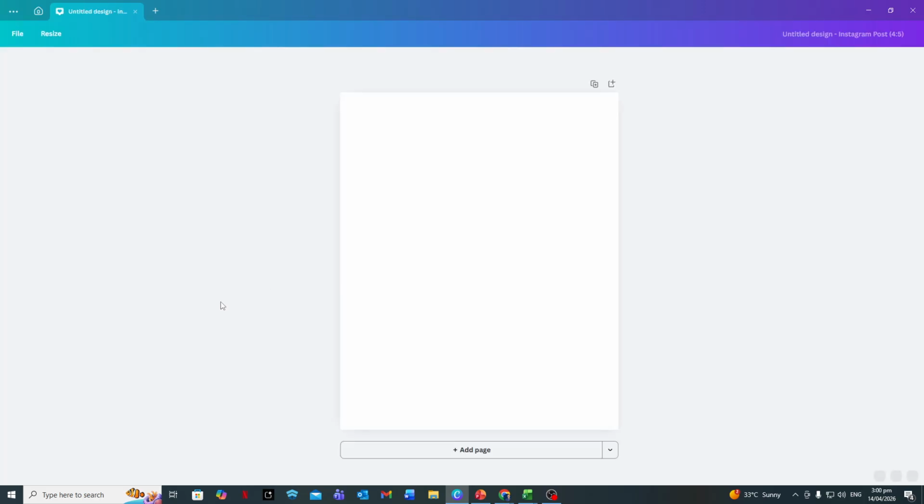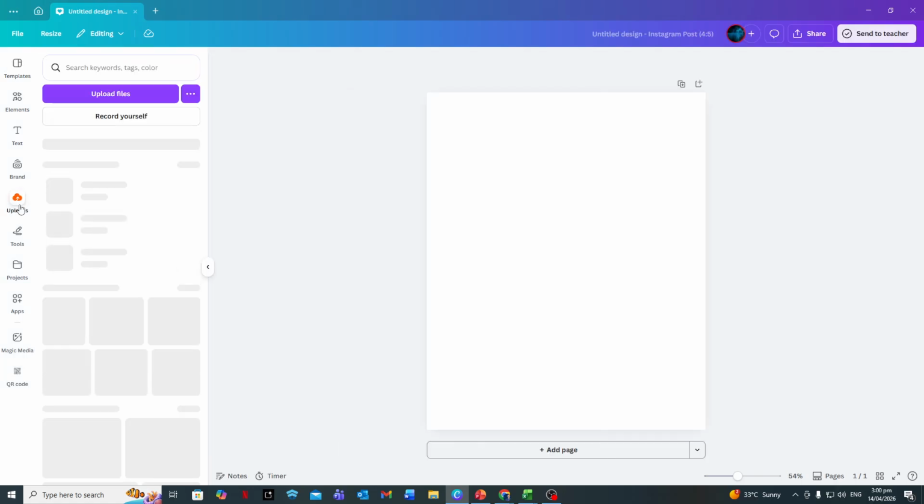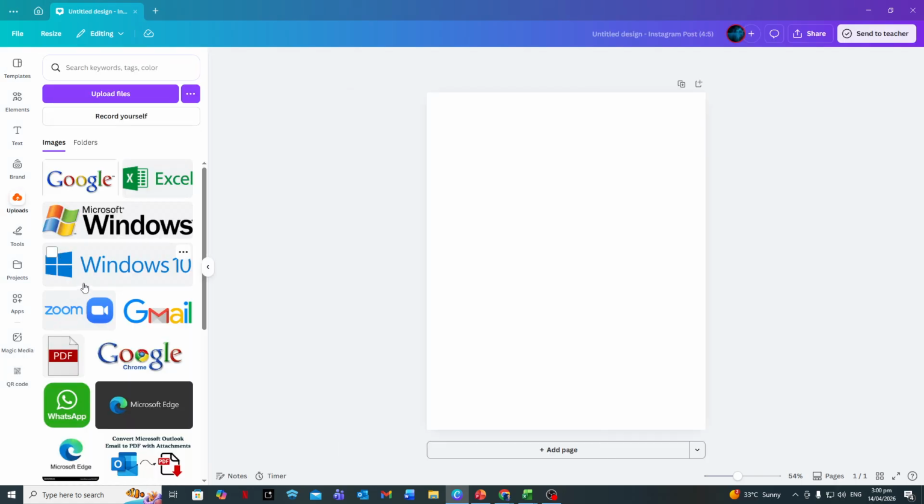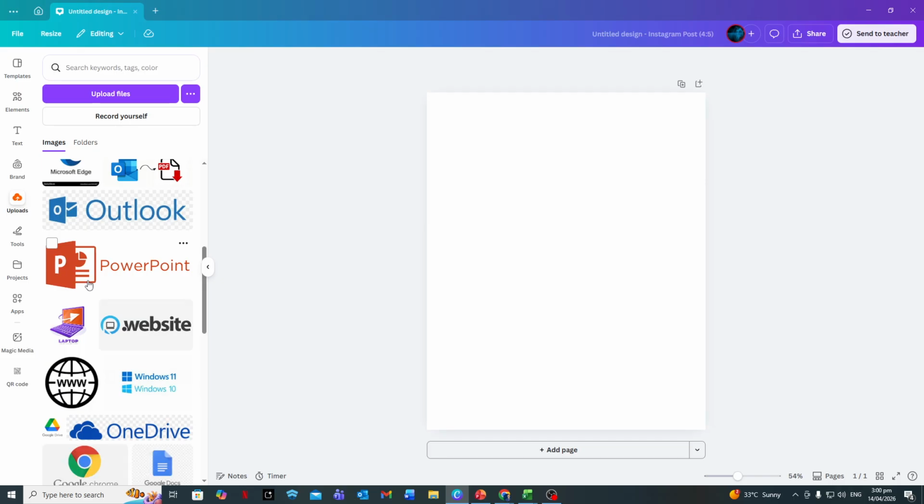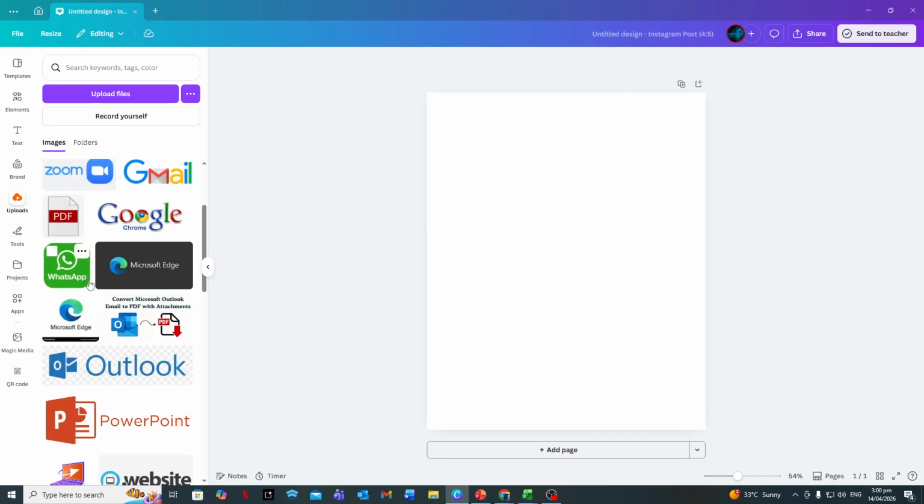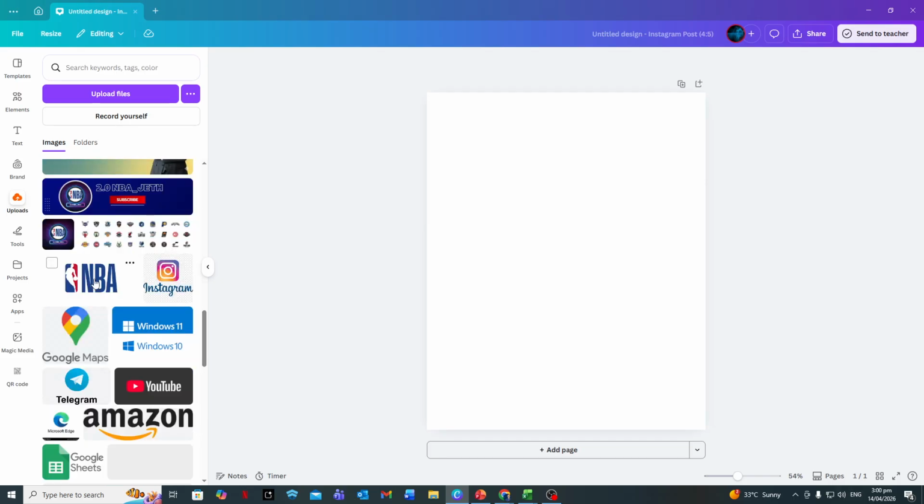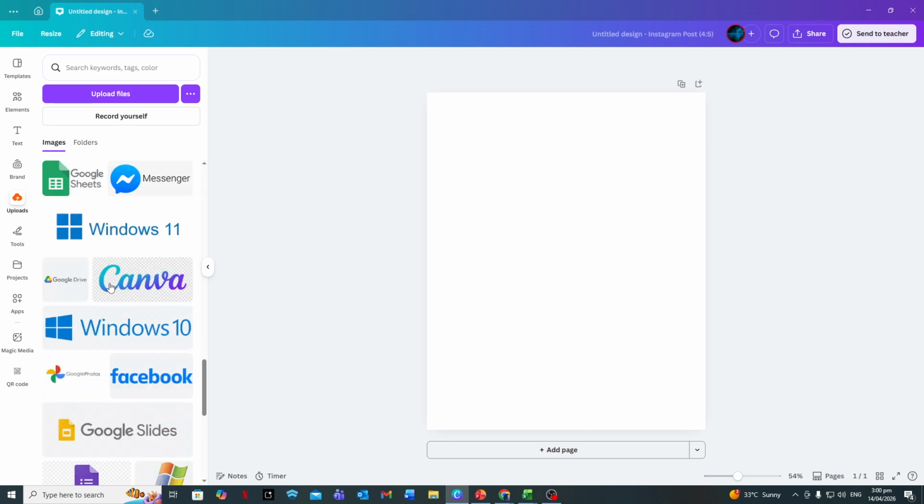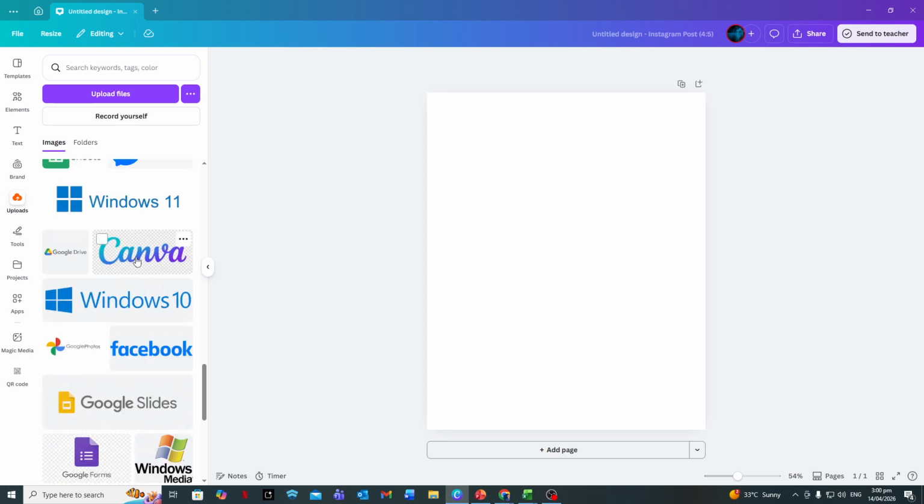Next, import the footage or image you want to apply Chroma Key to. Click on the Upload section, then upload your file from your computer. Give Canva a moment to process the file, and once it's ready, drag it onto your canvas. Adjust the size and position so your subject is framed the way you want it in the final scene.